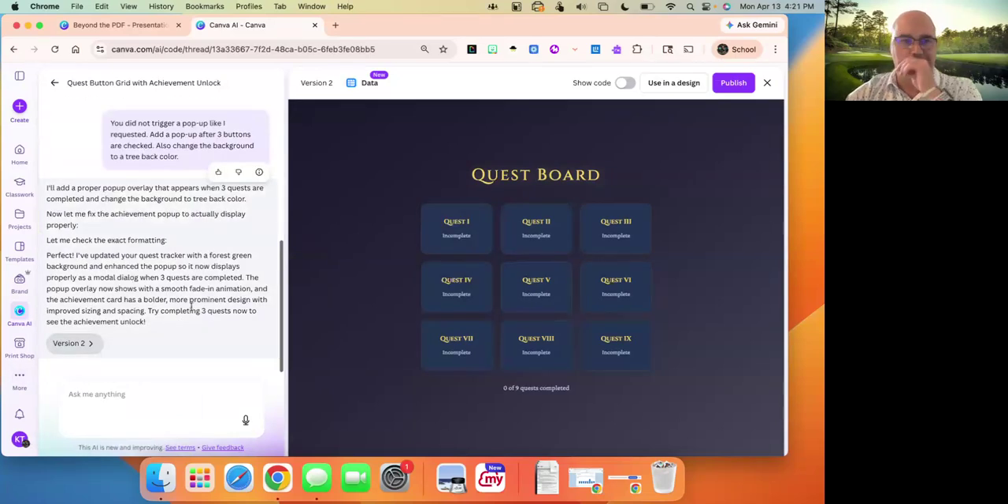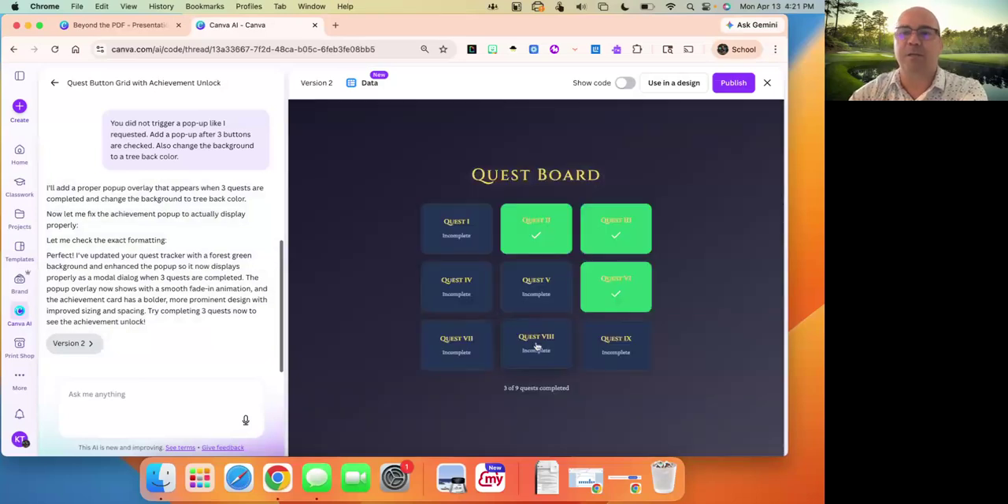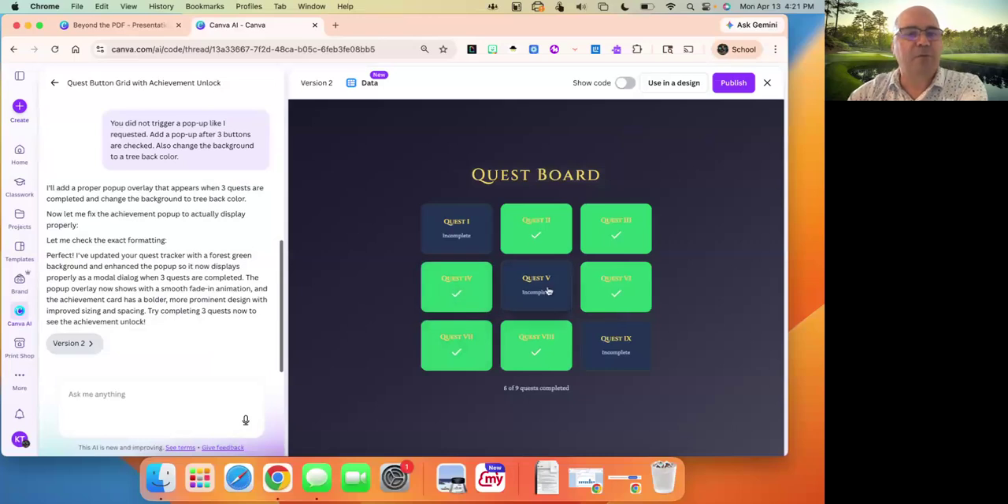Let's see if it changed the background. I've updated your quest tracker for a forest green background. I don't think the background worked. Let's try to click on 3 quests. Achievement unlocked. Okay, great. Let's try another 3. Oh, see, it must only do it after 3. So maybe I have to say after each 3.